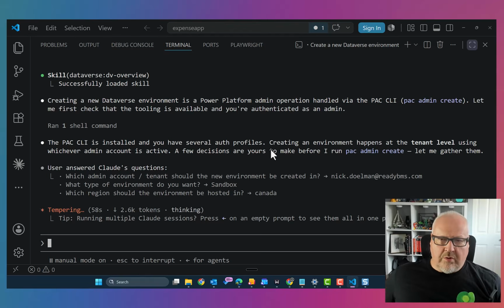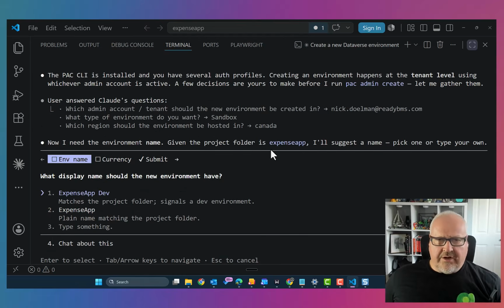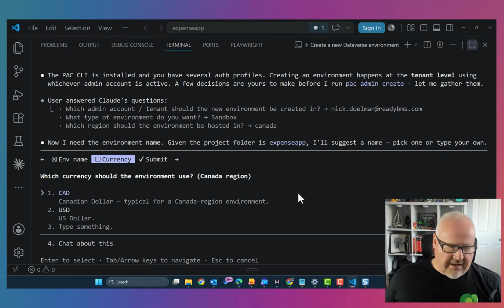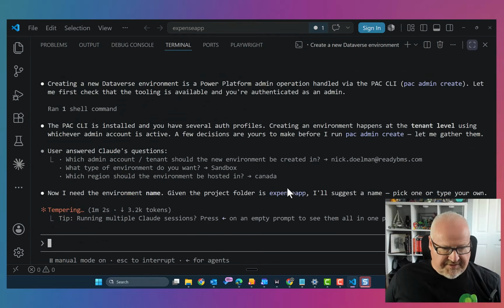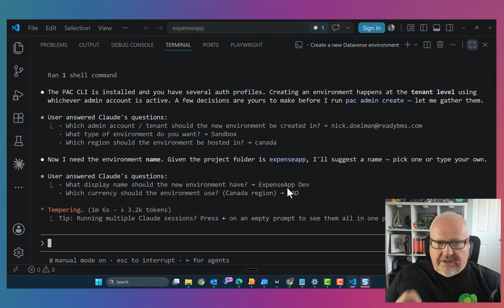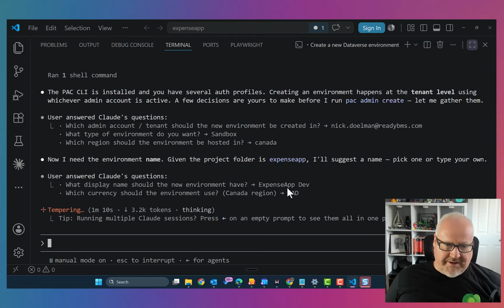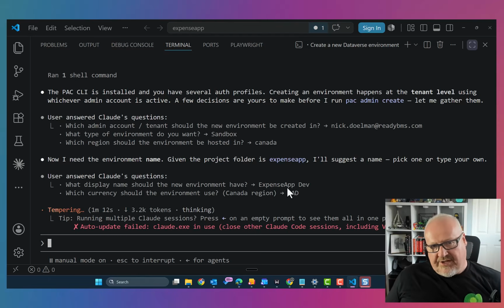And now Claude will go through for that particular tenant and then create it. So it's actually also given me some options for the name. So it is going to be our development environment. So I'm going to choose expense app dev. Again, I'm going to pick my currency. Let's just choose Canadian dollar and we'll submit those answers. And now Claude is going to go through and create that environment for me. So far, you might have done this before in the Power Platform Admin Center, but now we're turning it over to Claude, to the agent, to do this for us.